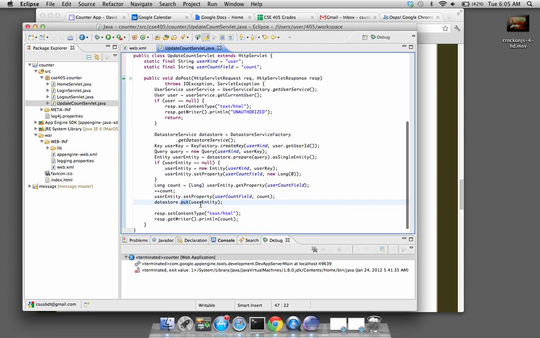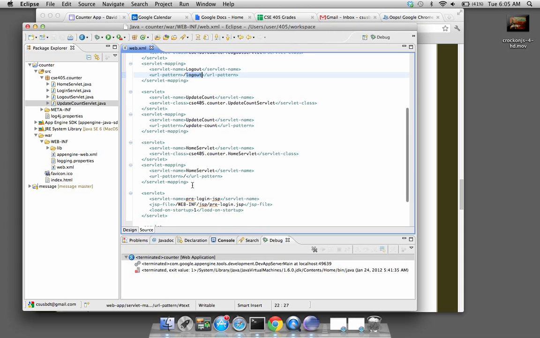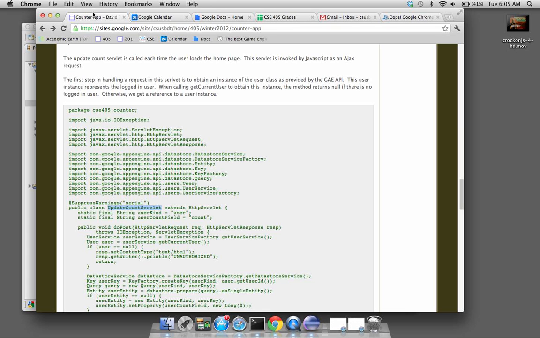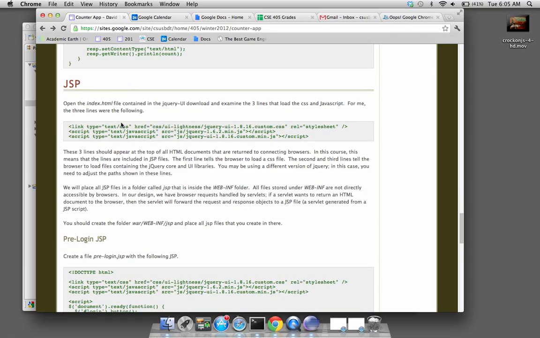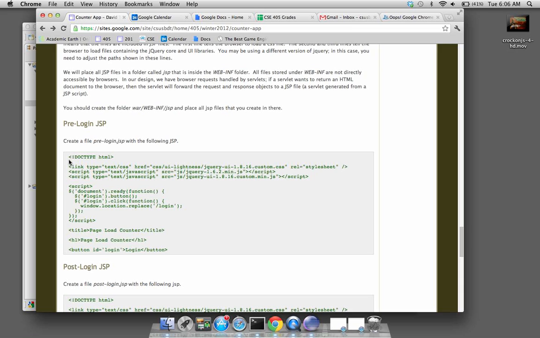And that's it. When we're done this operation, we return a response. Basically, we just send the number. We're sending the number of times the user accessed this resource. And then we're done there. All right, let's keep moving on here. That was a long explanation. So here's the JSP. Let's create this. Here's the pre-login JSP.